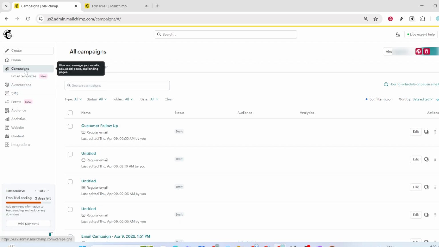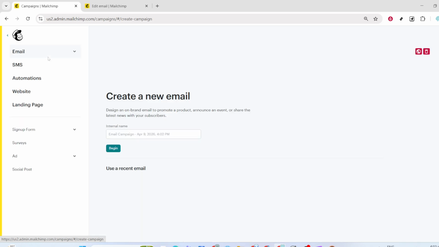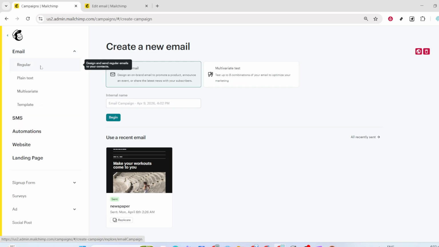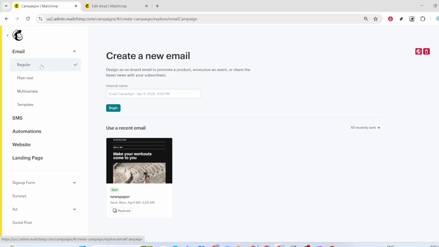Click Campaigns. This is your starting point for anything you plan to send, and it keeps all your work organized in one place. Next, create a new email. Click Create, choose Email, then select Regular Email. A regular email is perfect for a straightforward one-time send without automation.